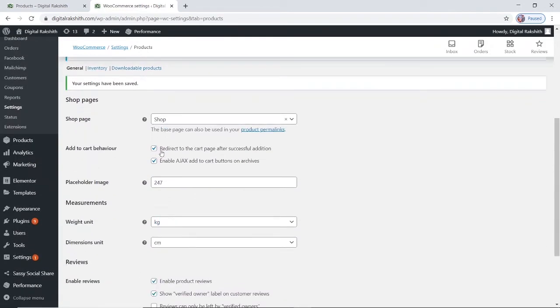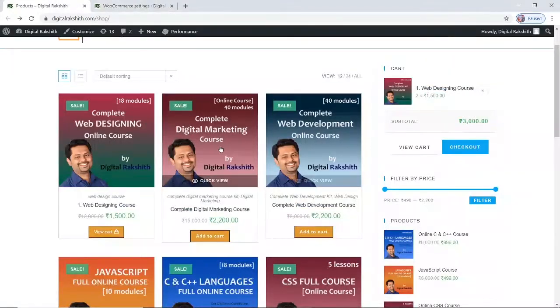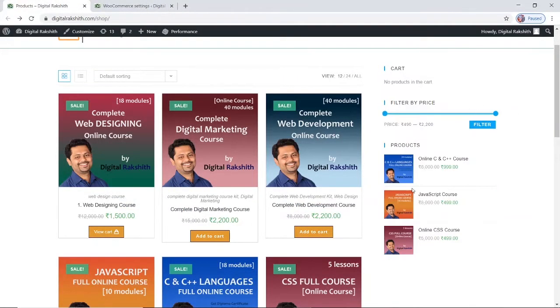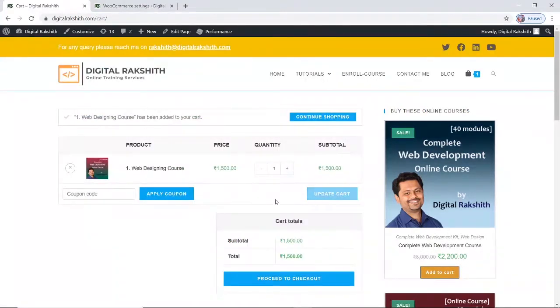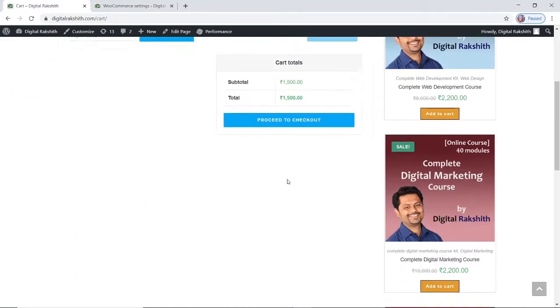Once you check this option, go back to the site. I'll just cancel all these additions. Now I'll refresh it. Once I refresh, let me click add to cart. The moment I click on add to cart, I'm directly taken to the cart page without showing the view cart button. So here we can reduce one step for the customer.